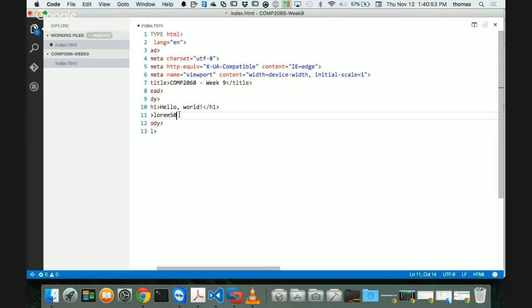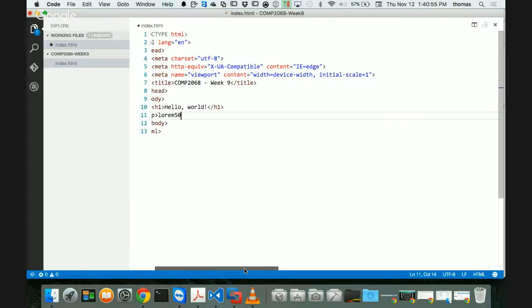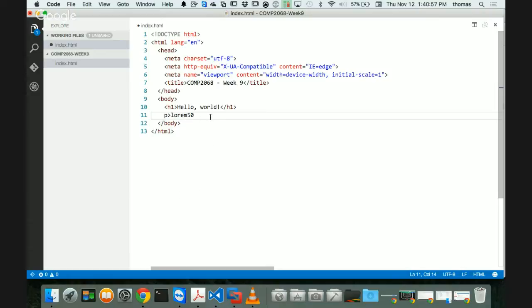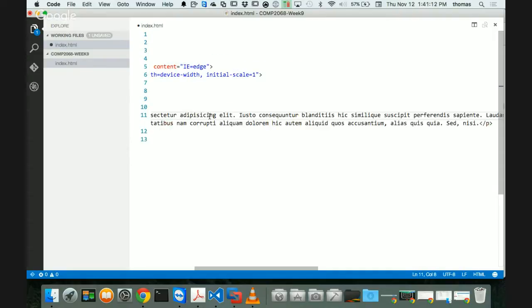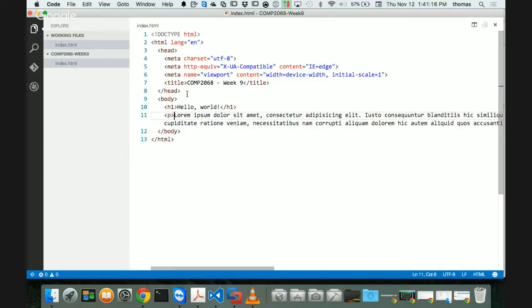Let me do that again. Yeah, because Emmet is built into VS Code, right? So if I go P, so paragraph, greater than means it contains, a paragraph that contains lorem ipsum text with 50 words, press tab, it'll be 50 words, right? And if I save that, I get 50 words in my paragraph. That's really quick. We use Emmet for quick prototyping.